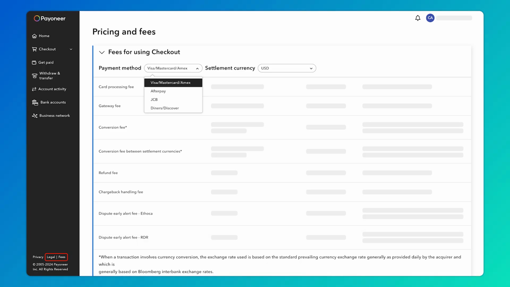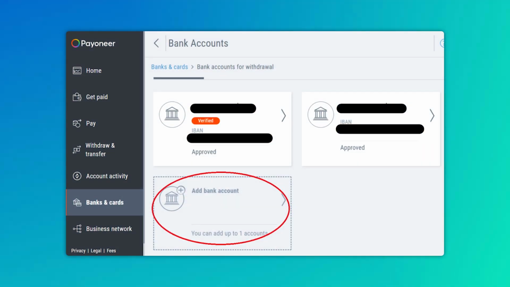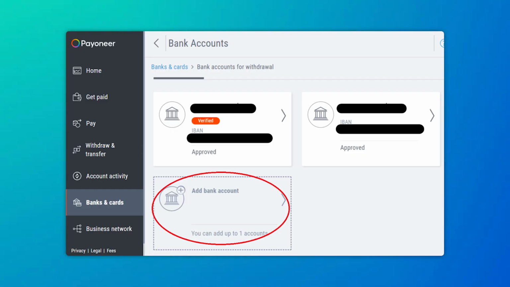If you want to change your bank account details, look at the main menu and go to the section called Bank Accounts. Click on it to open the list of bank accounts connected to your Payoneer profile. Find the bank account that you want to update and select it. After selecting the account, you will see the option to edit or update the details. Before you can submit new bank information, Payoneer may ask you to verify your identity.